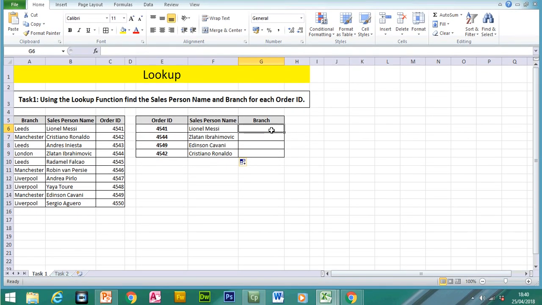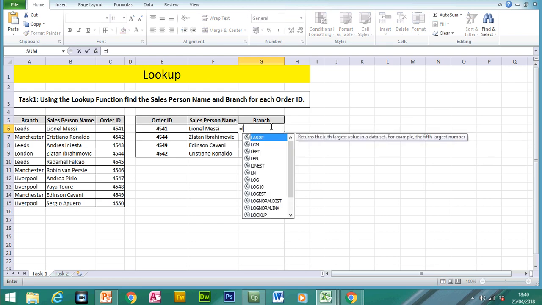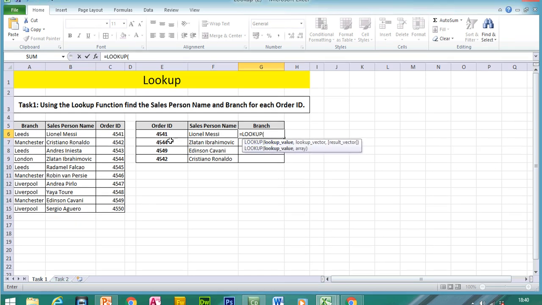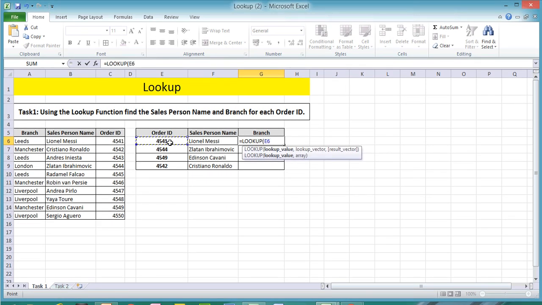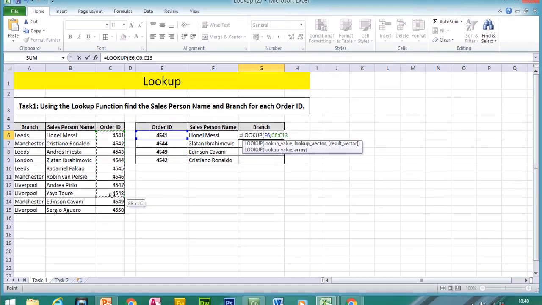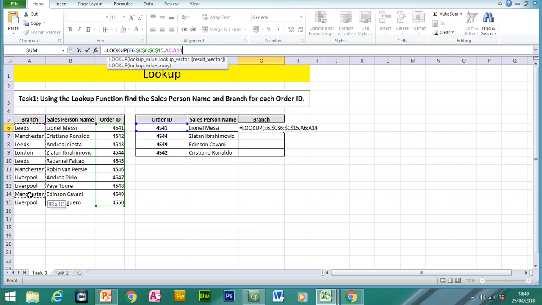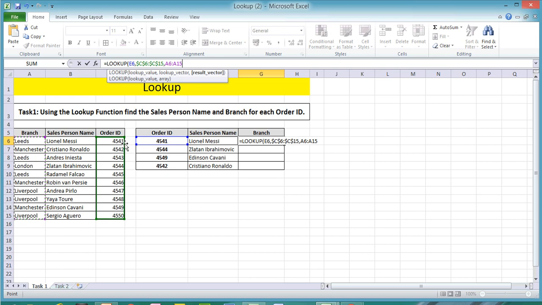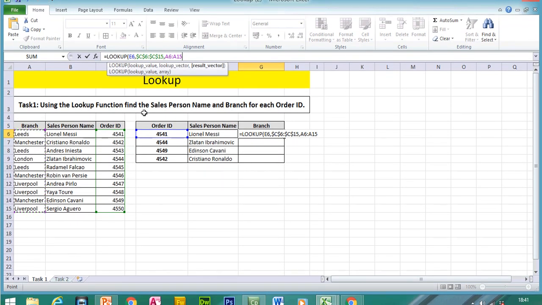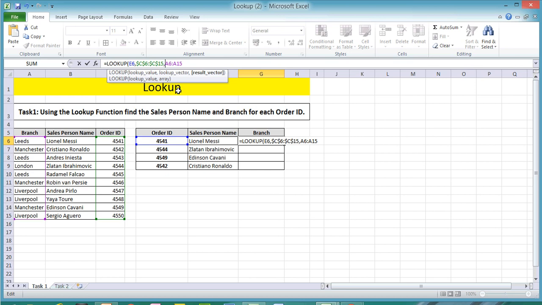So let's do the branch again. Let's do this one as another example. So if I type in equal lookup, again we can select the order ID as a lookup value. The lookup vector will now be the order ID. So these two basically have to match. Let me lock this in. Okay, comma, and then the results vector will be this range here, which includes the branch values. So it's basically going to find the value and then go backwards, looking up in the same column in this example.